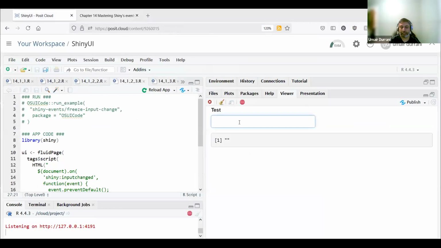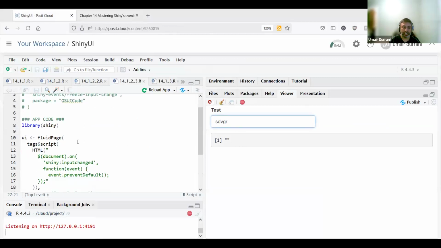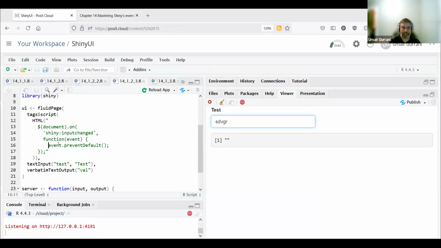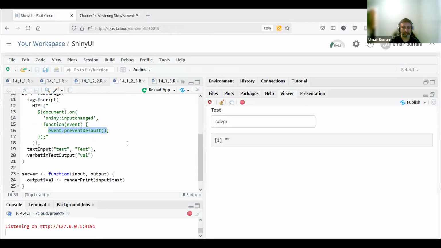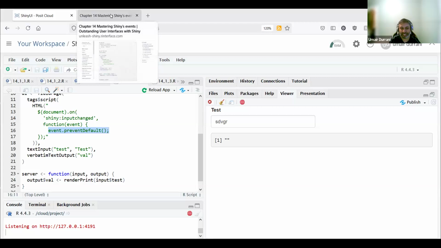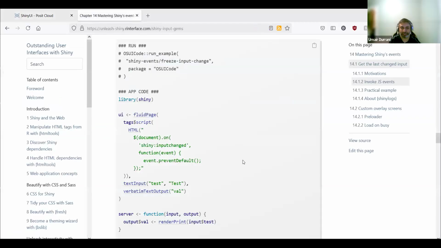so here, if I make any changes, we don't see any output, and that's because we have used event.preventDefault. So this is still using the same syntax as before, but this is working. This is preventing the input from changing. I'm not sure what would be the application of this. Why would we not want the inputs to change? But it's an interesting capability.